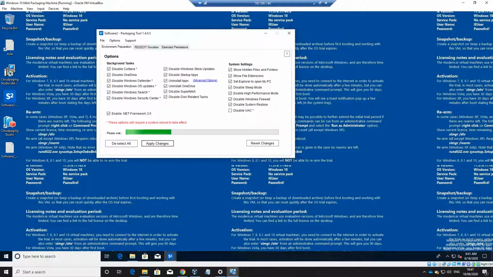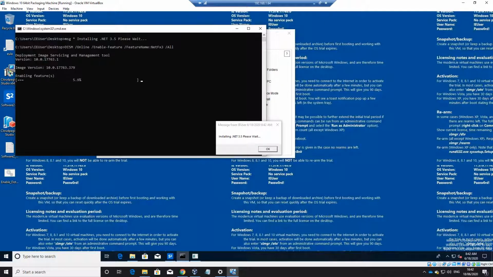Also, one of my little pet peeves is that Microsoft decided when you open Windows Explorer, you get the quick launch stuff. I just want, when I open Windows Explorer, to see my drives, to see my PC. So this tool will automatically do that as well. It's also enabling .NET 3.5 for me. So all this good stuff.